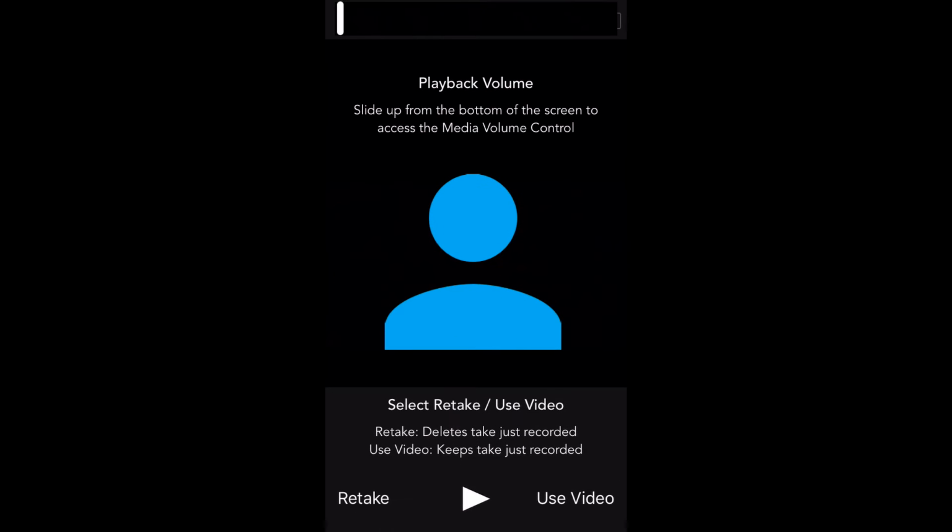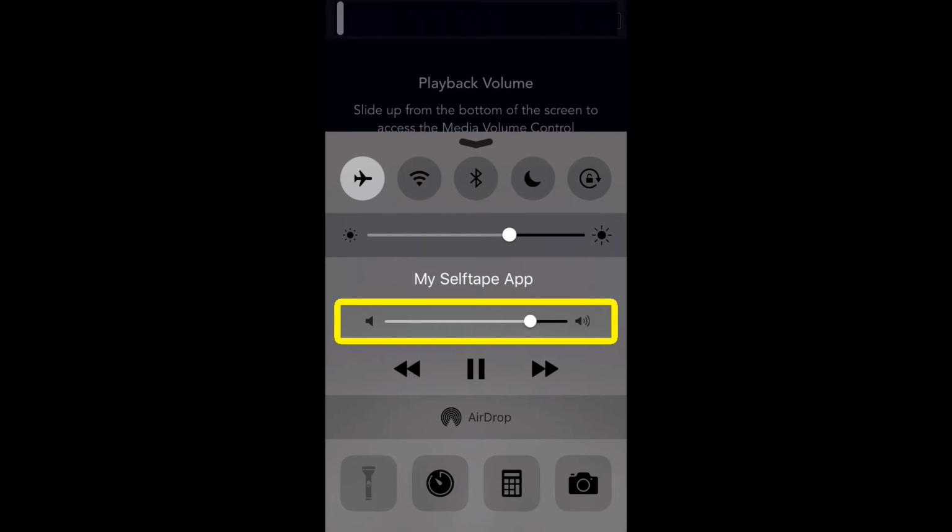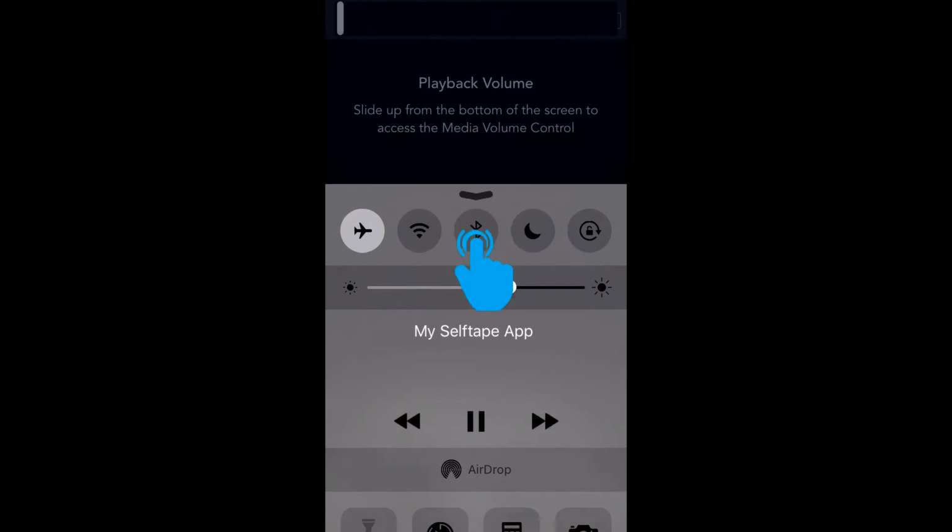Press record and stop to record your first take. After you record your take, you will have 3 options. Retake deletes the take you just recorded and returns you to the camera. Play plays the take you just recorded. Use video keeps the take you just recorded. Please note, this process will vary slightly for Android users. For iOS users, to control playback volume here, slide up from the screen to access the media volume control.